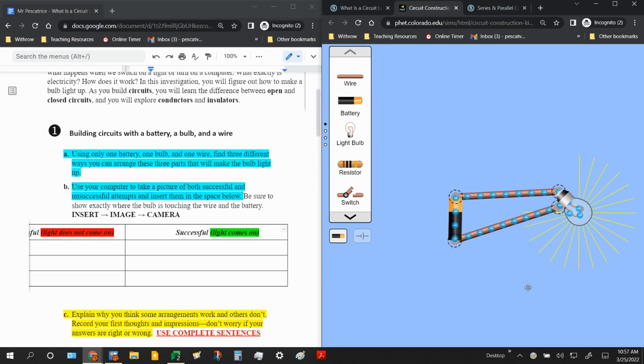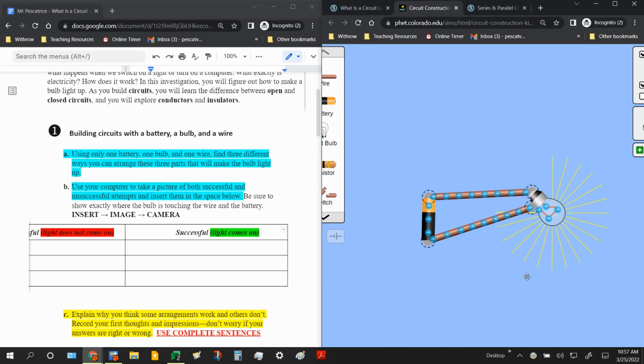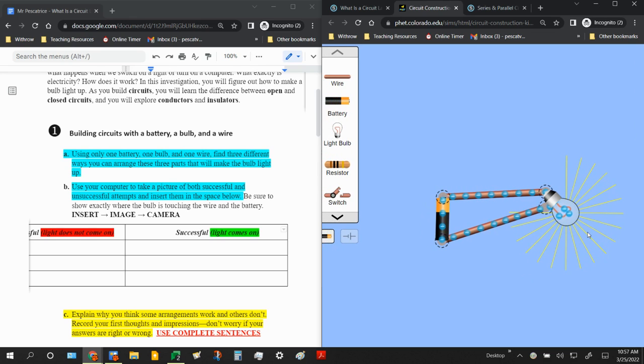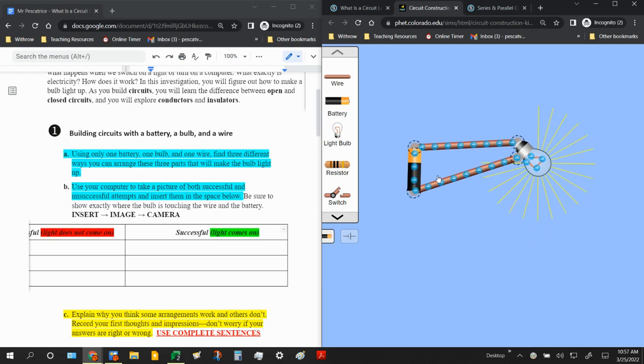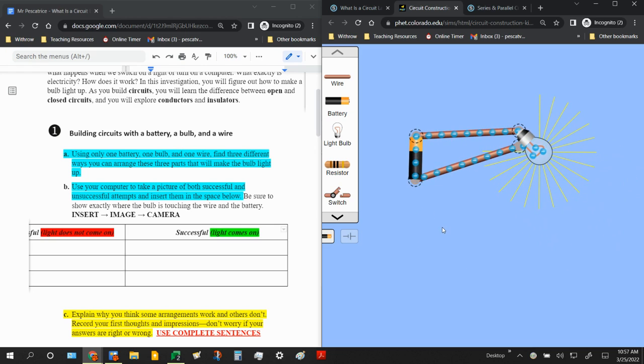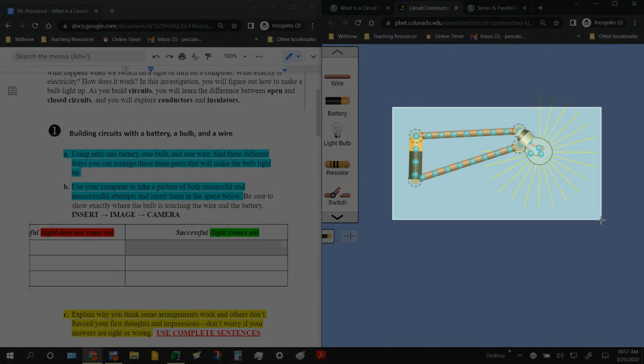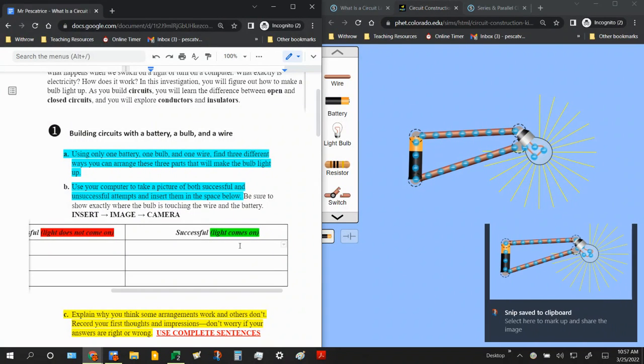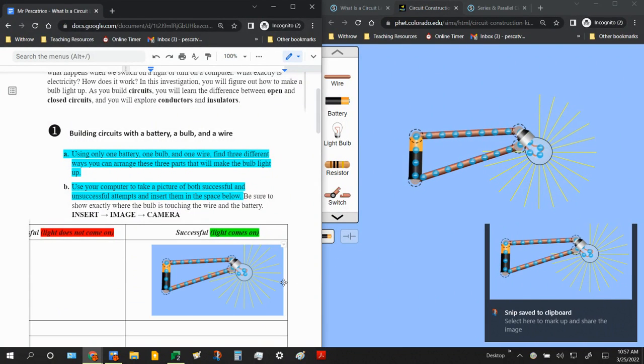When your light bulb comes on, you'll see that it's on because you'll have all these yellow lines coming from the bulb, and that is what you want. So this would count as a successful circuit right here. What you're going to do is take a screenshot of this and then paste it in the first box for your first successful one. I'm going to hit Windows Shift S. That will allow me to take a screenshot, and then I will paste it right there.